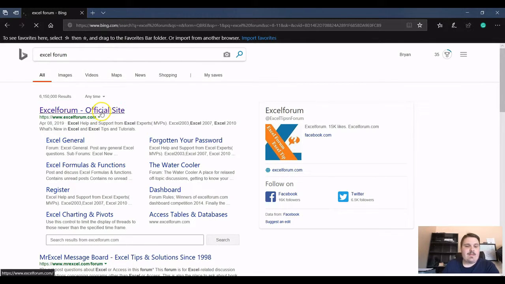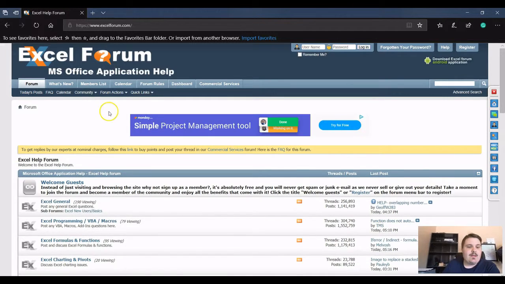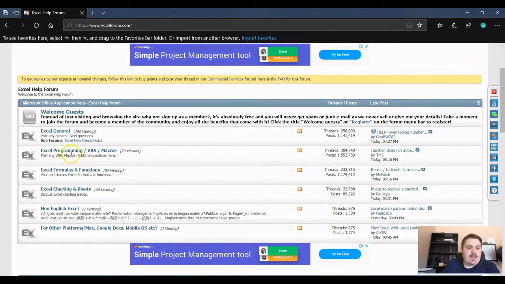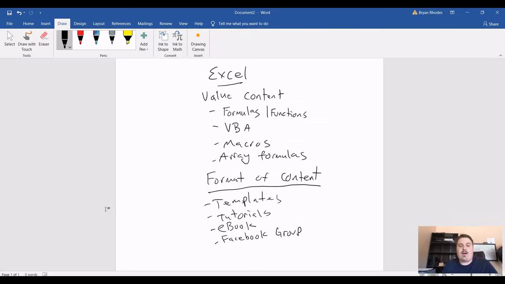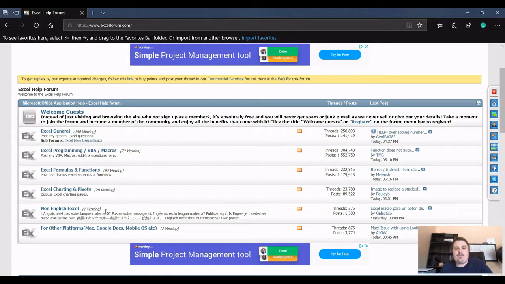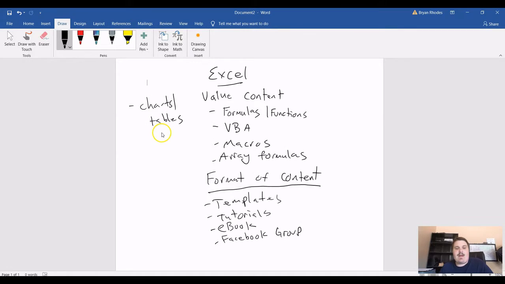So excelforum.com, Microsoft Excel has an entire forum right here. Let's take a look at some of the topics. Excel programming and macros, formulas and functions, charts and pivots. More content right there on the front page. Charts and tables. Excel for other platforms. Not everybody uses Microsoft. Microsoft does make their programs available on other operating systems and other platforms. And so, there's already some ideas right here.